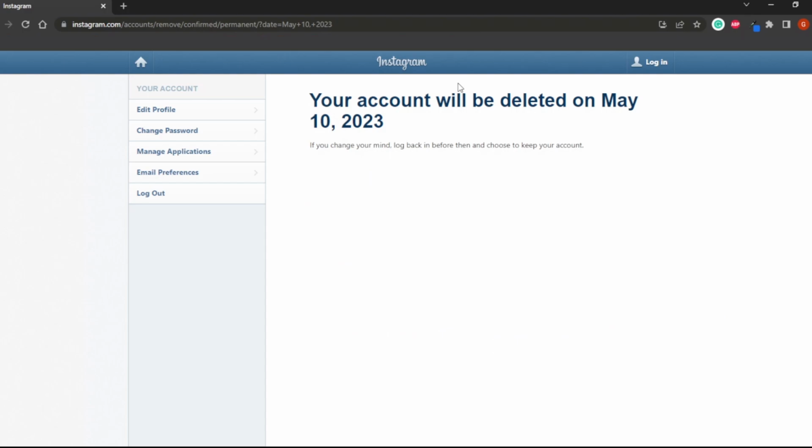As you can see, you have 1 month to reactivate your account, and if you don't log in, your account will be permanently deleted. And that's basically how to delete your Instagram account.